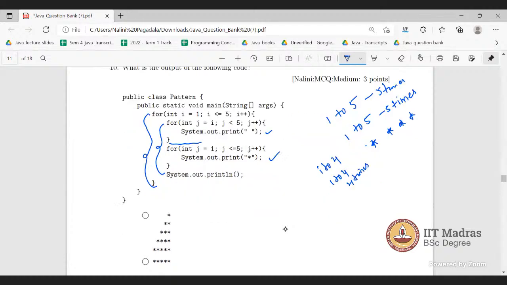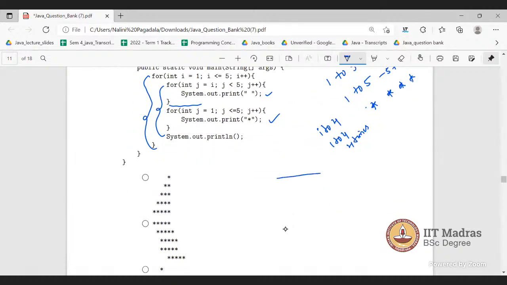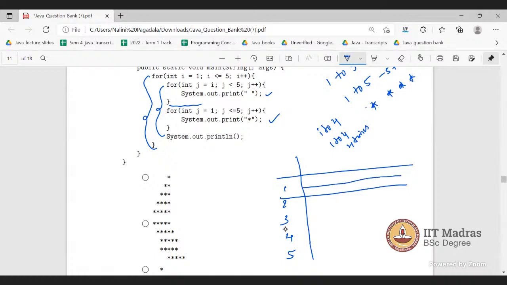Okay, I will draw one table. This is my outer for loop. This will run 5 times: 1, 2, 3, 4, 5. And the inner for loop, there are 2 inner for loops, no? For the first outer for loop iteration, the second inner for loop will run.